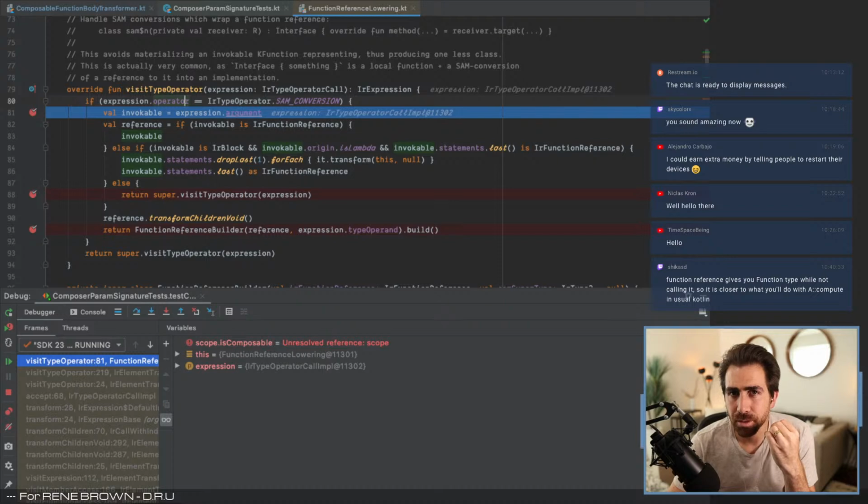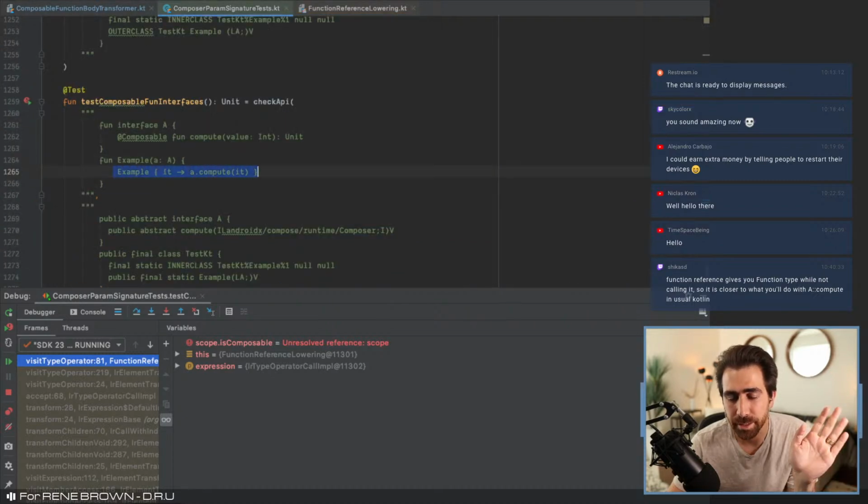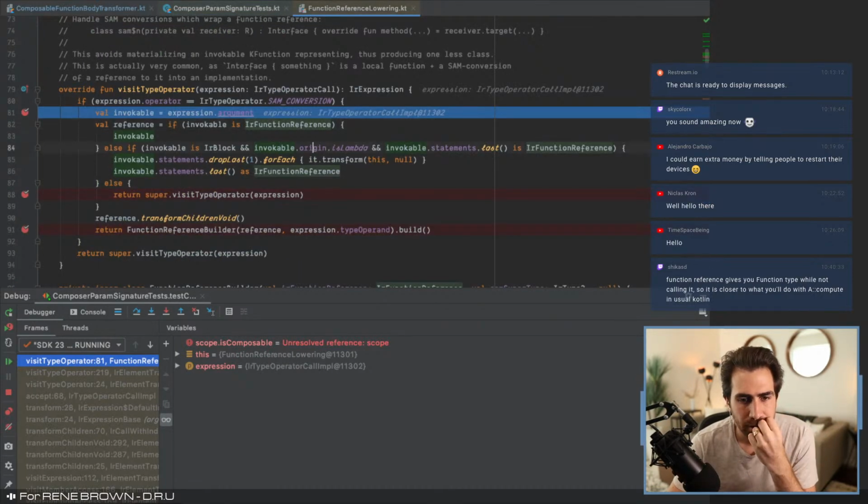Andre says a function reference gives you a function type while not calling it, so it is closer to what you'll do with a ::compute. Yeah, so you can think of it like the creation of a lambda, basically. That's what I thought, that function reference lowering was only going to handle that syntax, and I didn't realize that SAM conversion, like we're doing with this call in this test here, would fall under the same lowering pathway.